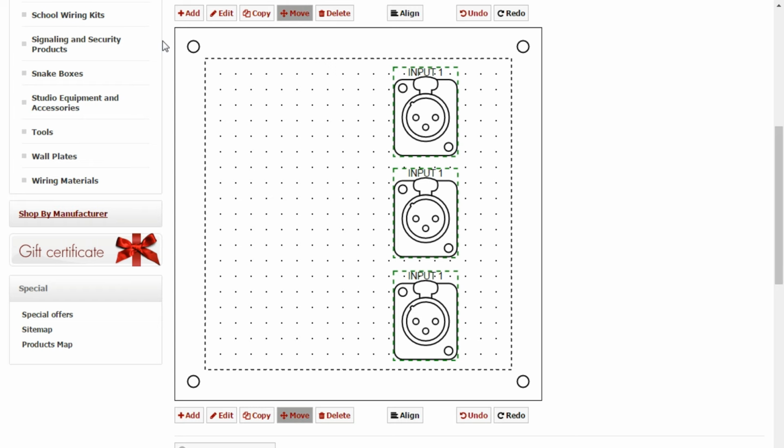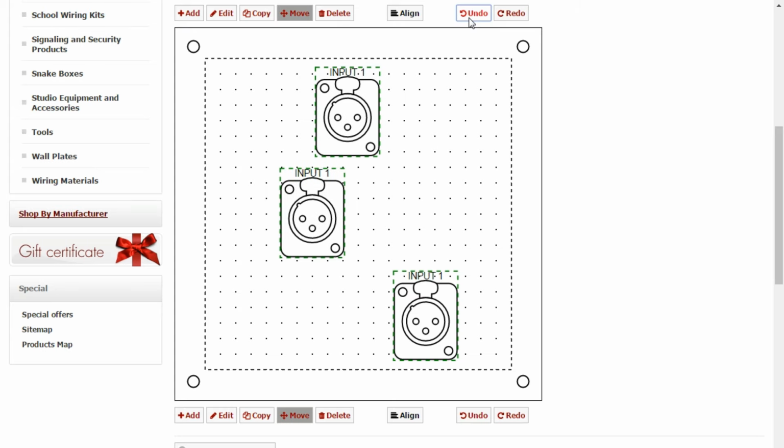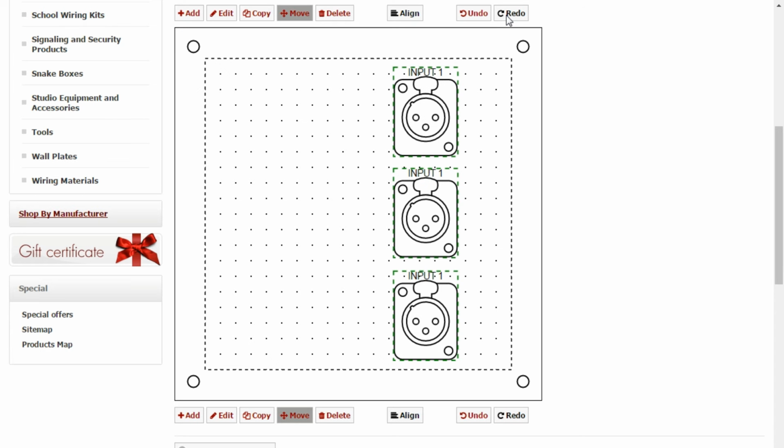If you would like to undo or redo any of your steps, you can use these Undo and Redo buttons. They will either undo or redo your steps in the order they were made.